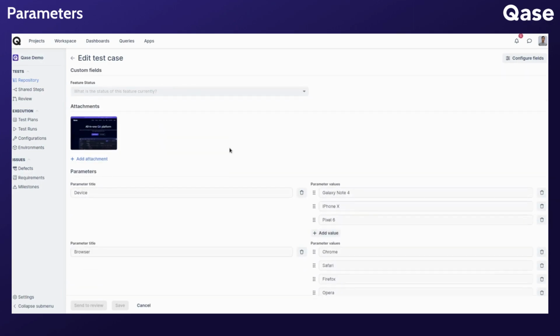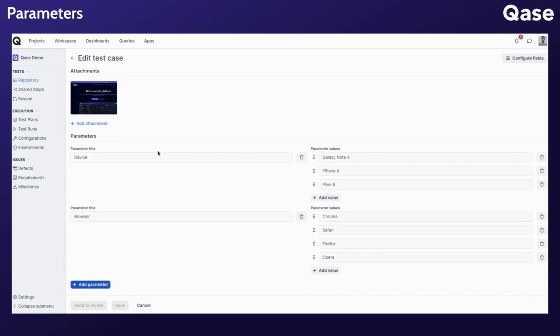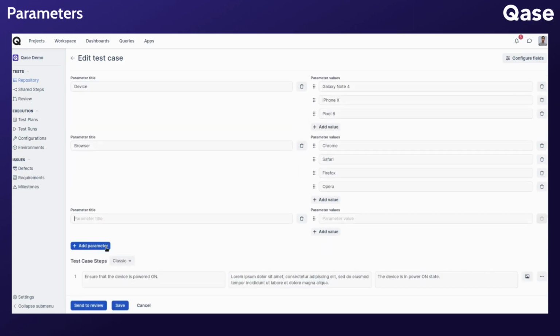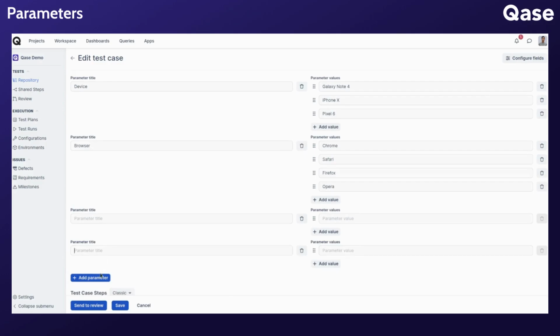Traditionally, you would need to create separate test cases for each browser and device. But with parameters, that becomes much simpler. You can create a parameter for a device and then add several values to it. You can add up to 10 such parameters in a test case.